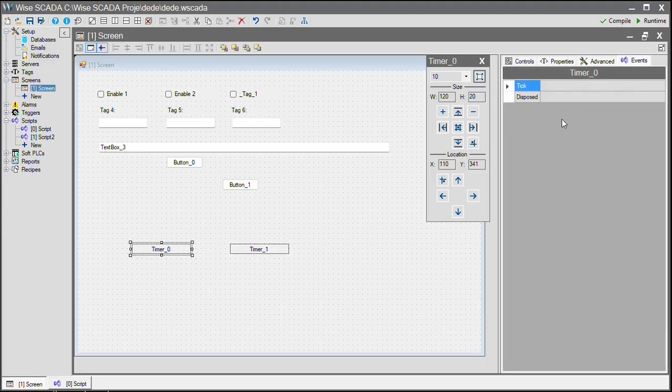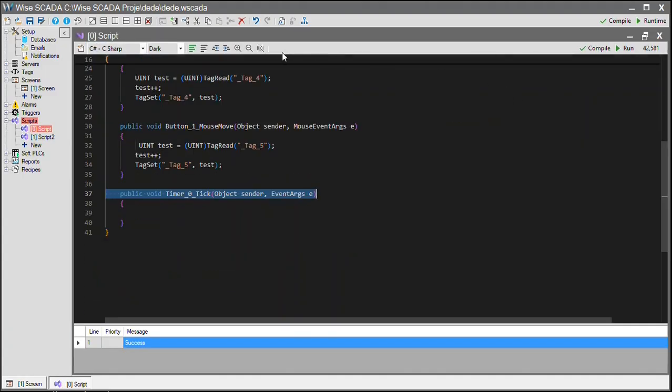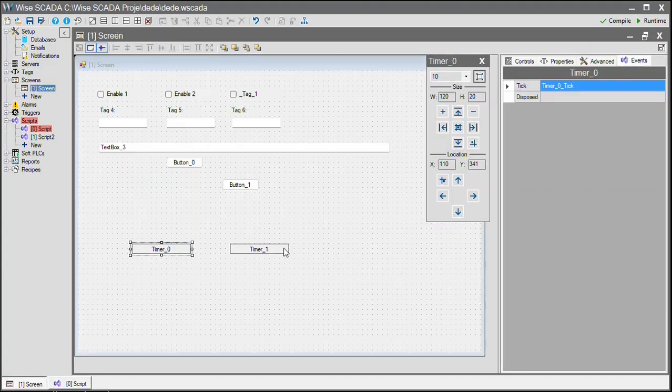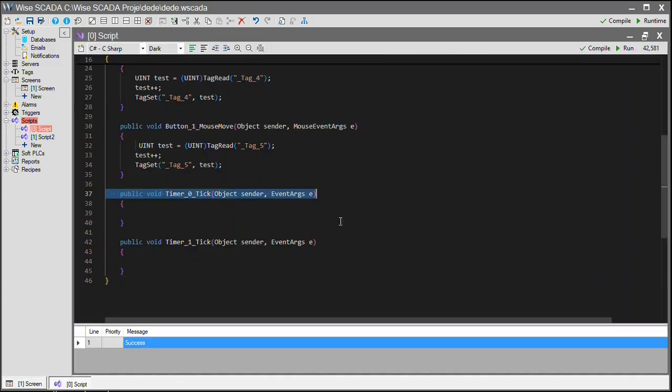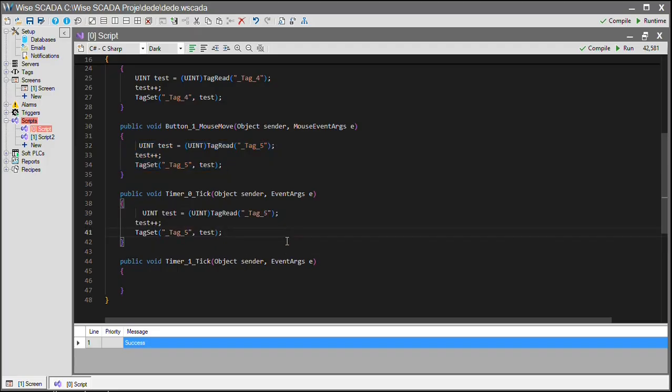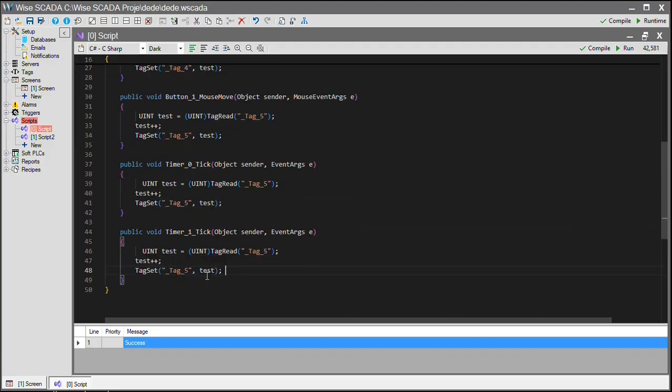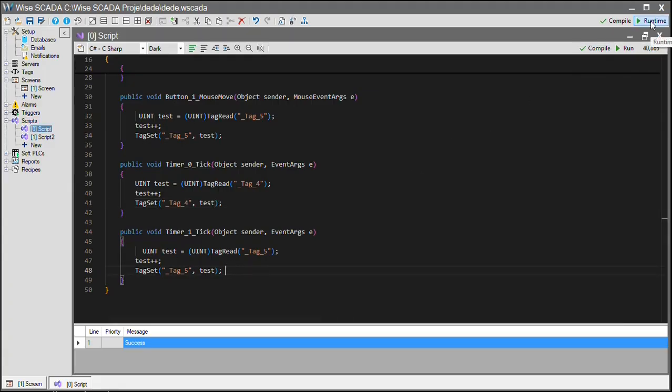When timer 0's tick part is clicked in the events section and timer 1's tick event is clicked, we will have two codes within the same script. Let's write the code. In one, let's increment tag 4 every 100 milliseconds. And in the other, let's increment tag 5 every 500 milliseconds.